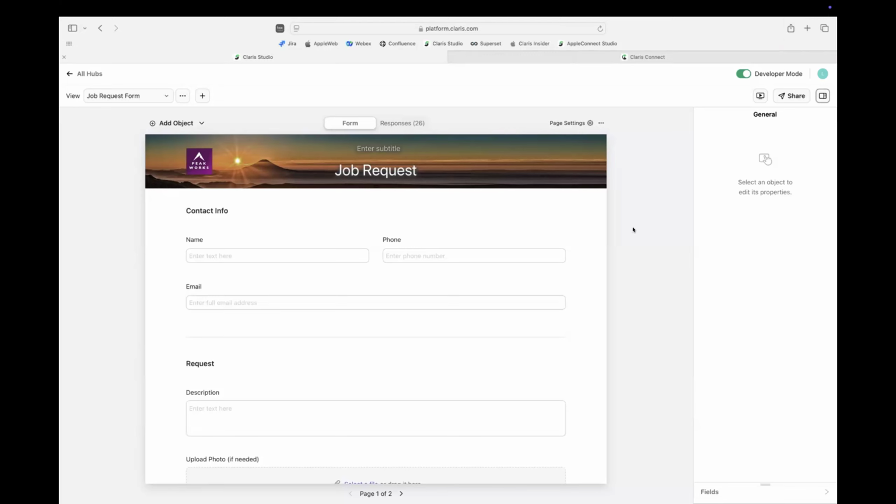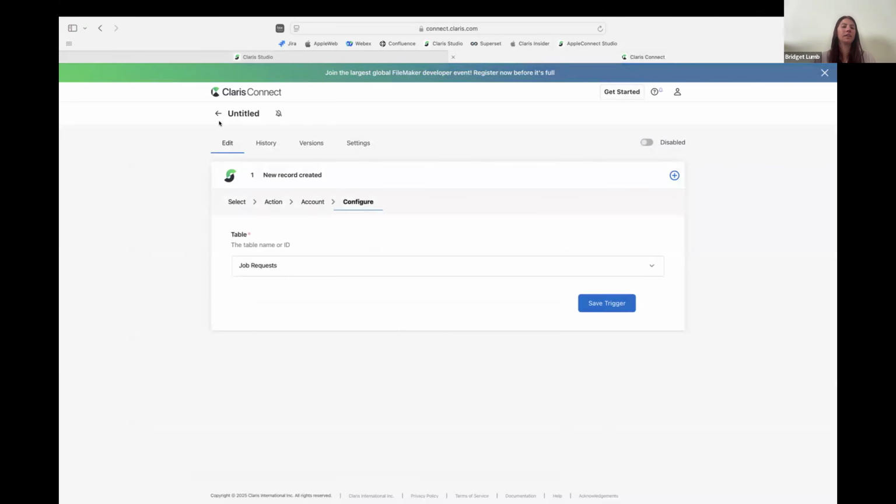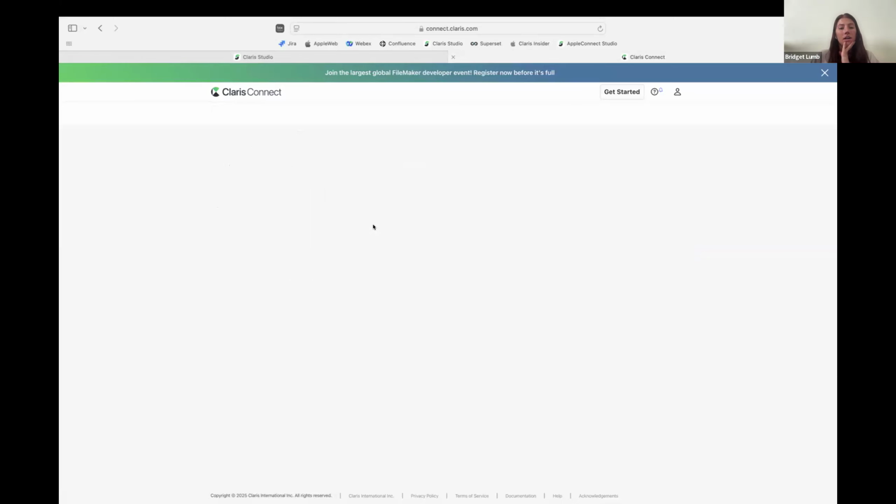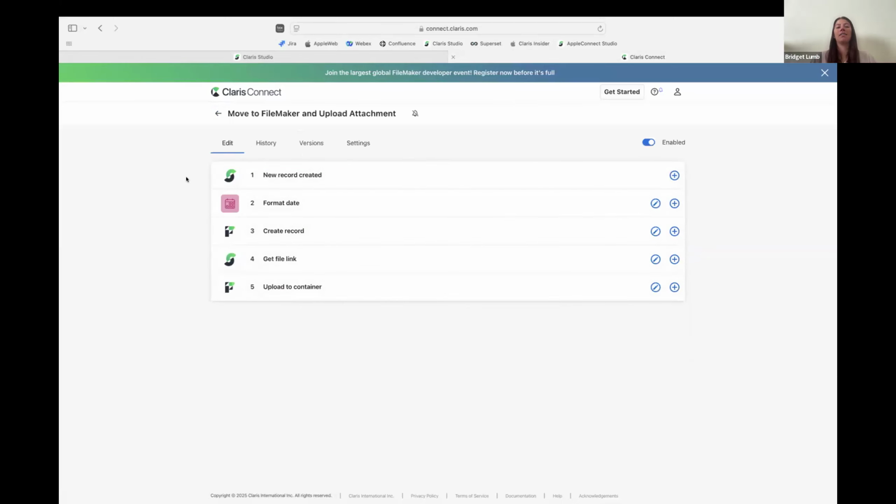Awesome. Thank you. So really quickly, I know I only have a few more minutes. I wanted to jump to touching on the Claris Studio connector in Claris Connect. This is an alternative way that you could move data from Studio to FileMaker, or keep things in sync. As well as there's a lot of other use cases that come in handy with the Studio connector.